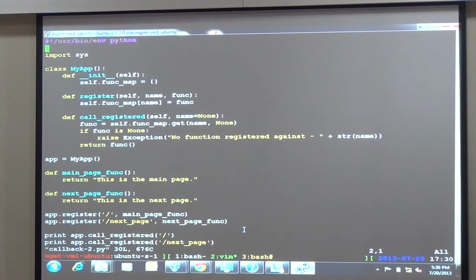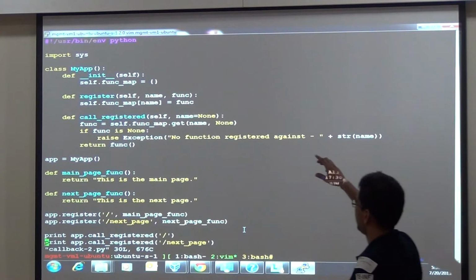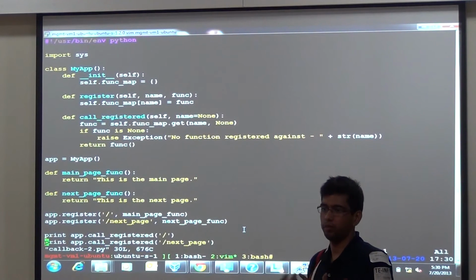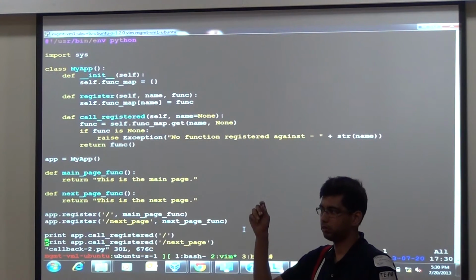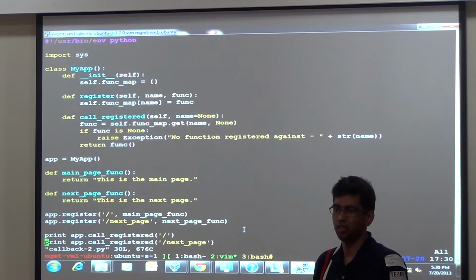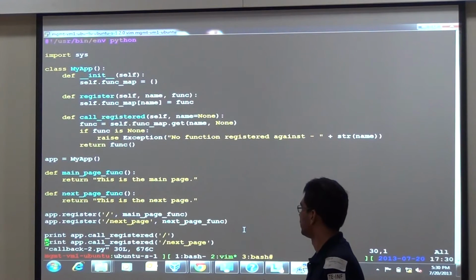The next step in callbacks can be, suppose you have a class that is supposed to serve HTML requests. If a user types slash page 1, then you should return a string containing page 1. This is just a minimalist example of expressing that.